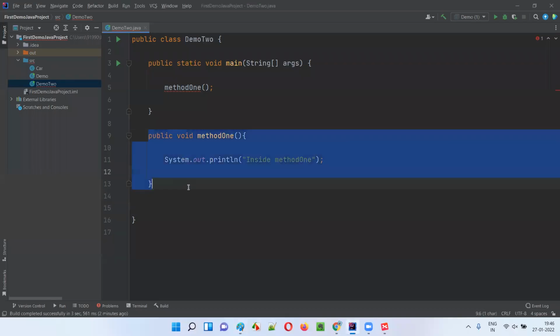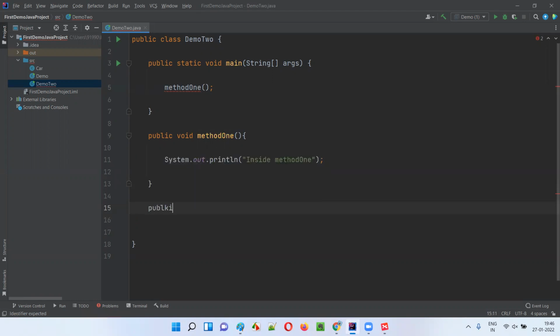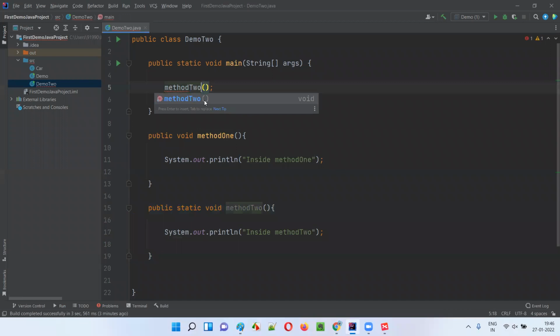You see, this method is non-static, right? It doesn't have the static, so I cannot call this non-static method. But if I have another method as public static void method 2, this method can be called because this method is also static. From a static method, you can only access static stuff. So since this method is static, it can be accessed, guys. If I call method 2 here, it will be accessed without any problem. You see, method 2, no error.